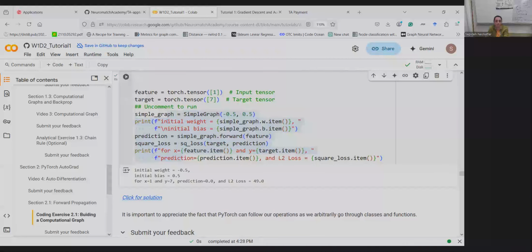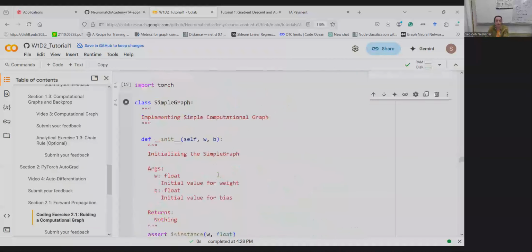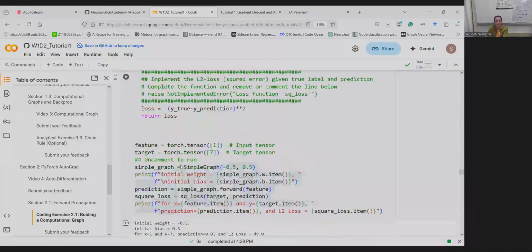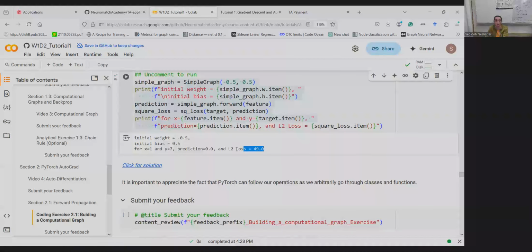And then we run this code. As you can see, this is the result. And it's worthwhile to mention that before that, we have to import torch because we are using this library. And the result shows that the loss is equal to 49, with the input equal to 1.